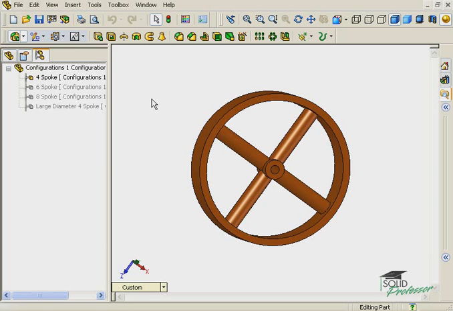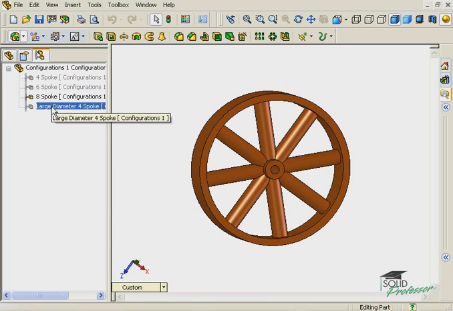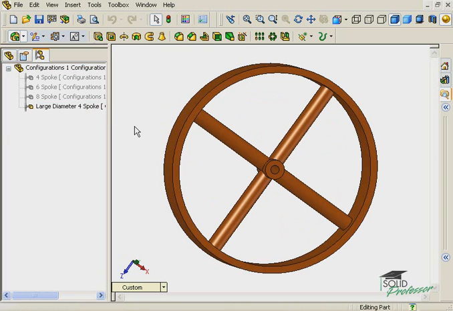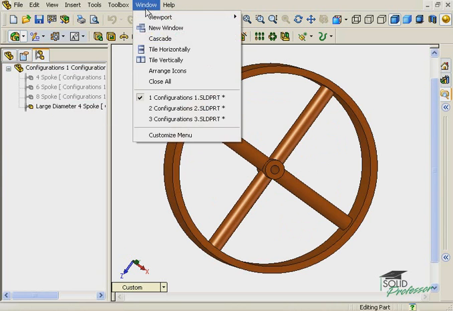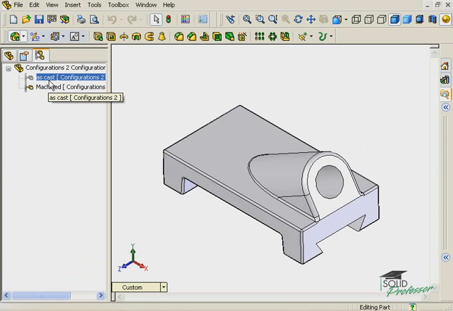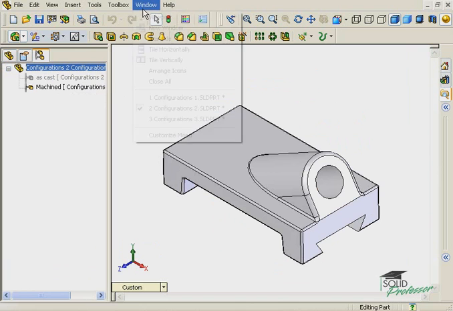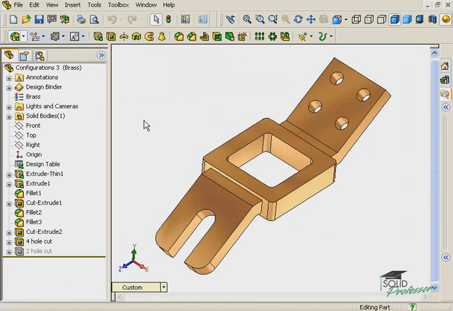part file. For example, this part has multiple configurations to show the wheel with different numbers of spokes, and a variety of different wheel diameters. This part uses configurations to show the bracket in its cast and finished states. Finally, configurations were used for a variety of different reasons in this part.